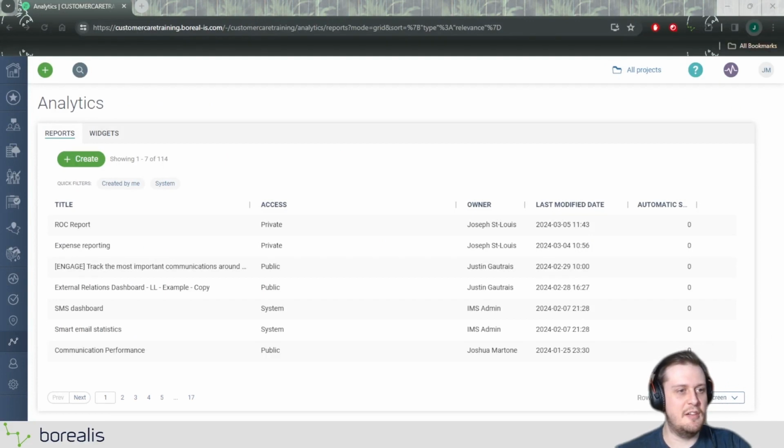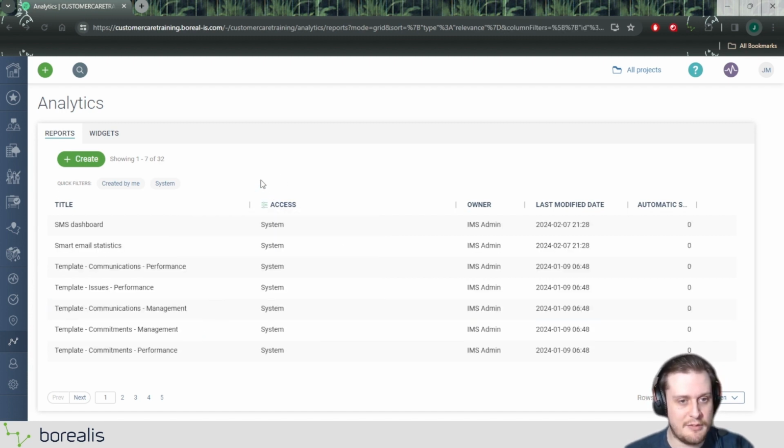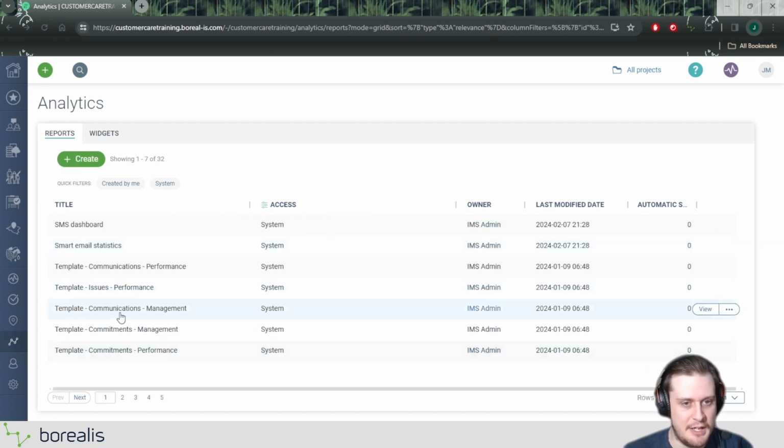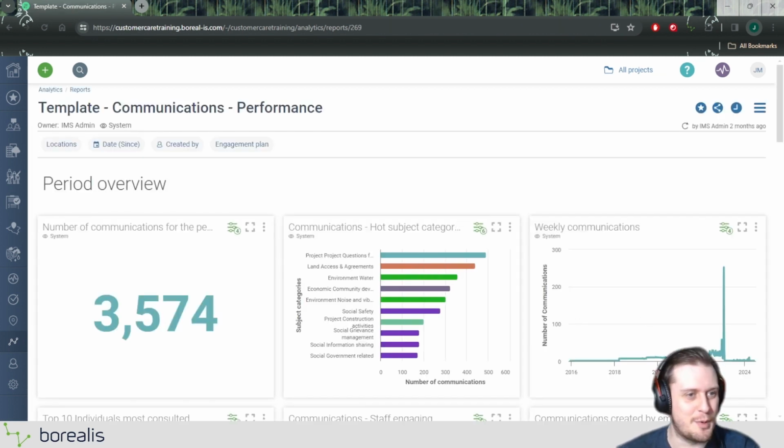Now, maybe I want to see a list of my system reports. I'm just back in the analytics module. I could click the access option here, and we have the option of private, public, and system. We'll get into the different access levels in a later video, but if we do select the system access, it will give us a list of our system reports. And if I want to access one, maybe this one on communications management is looking really interesting, or even this one on communications performance, I could just click on it and it'll bring up the system report here.